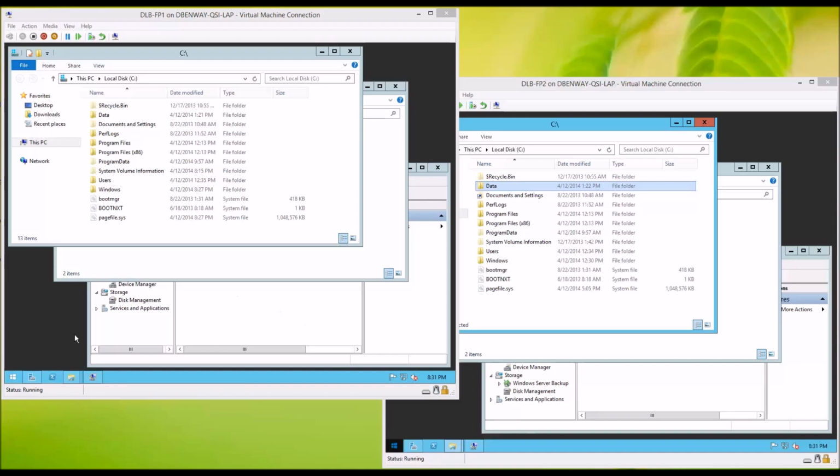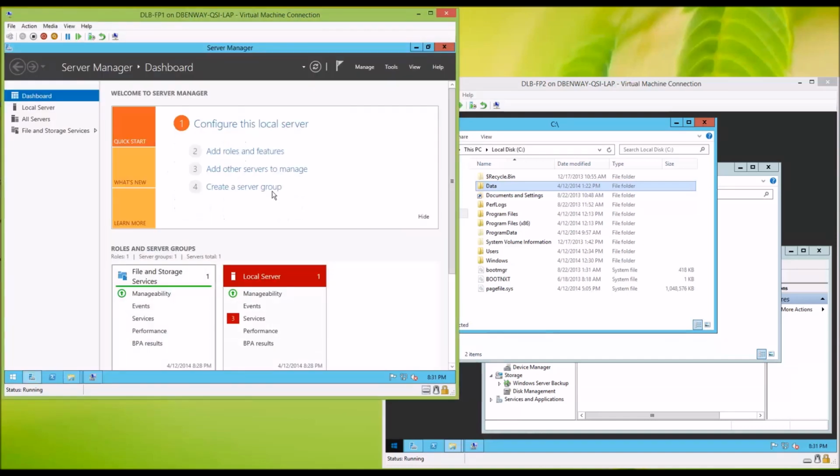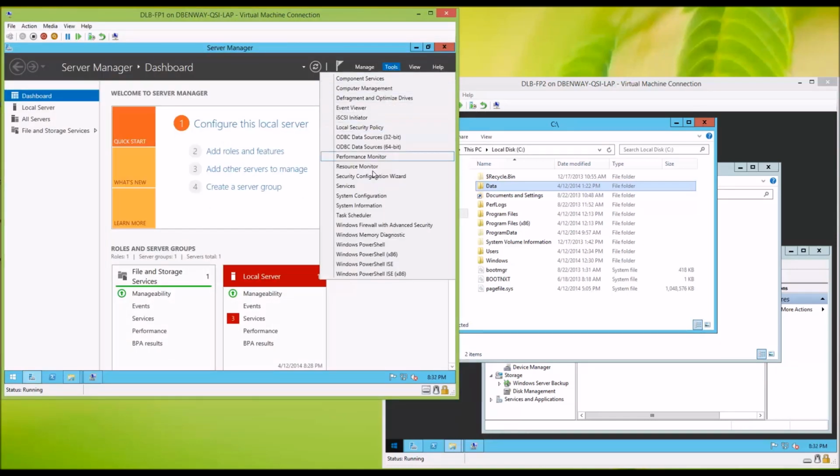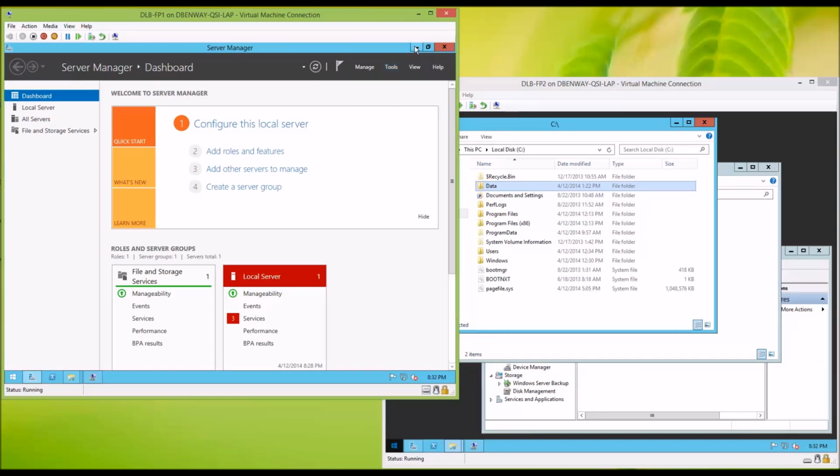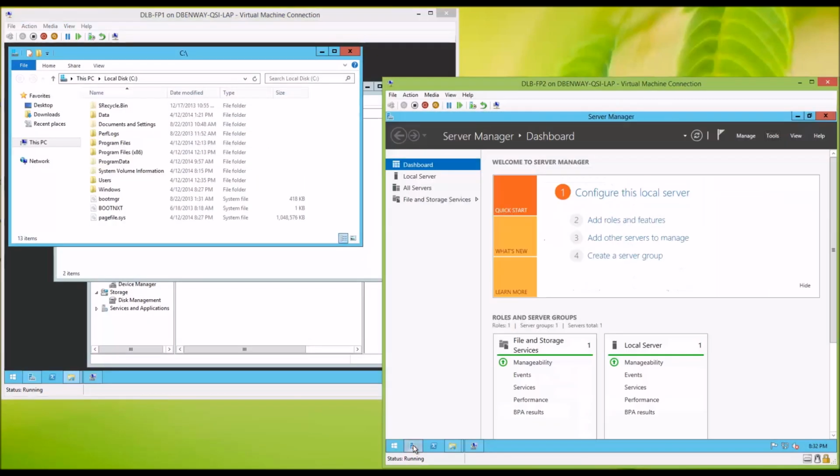The next thing I'm going to do is show you that the DFS management console does not exist on the server on the left, nor does it exist on the system on the right.